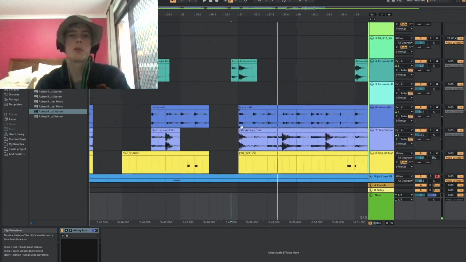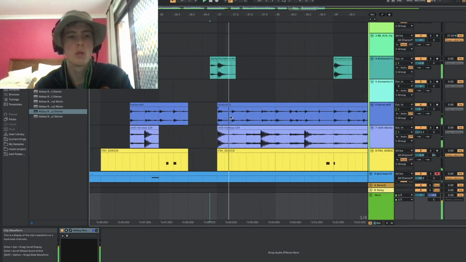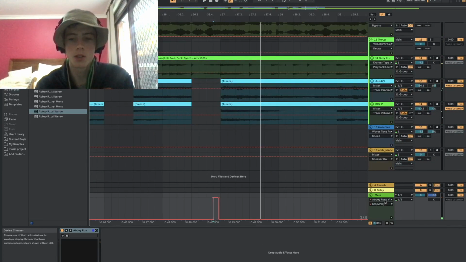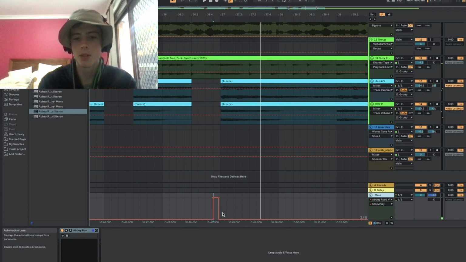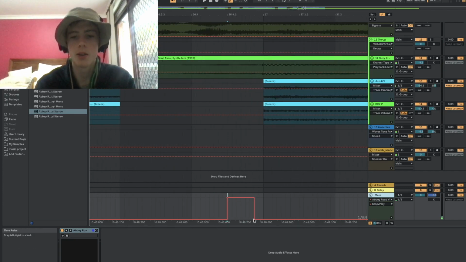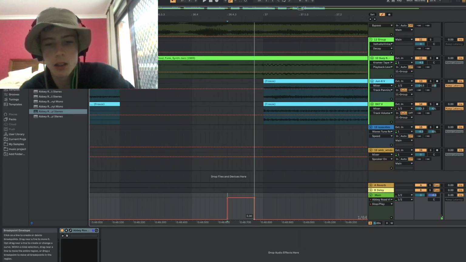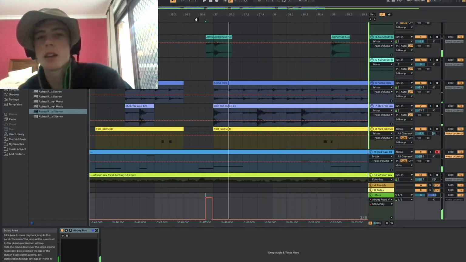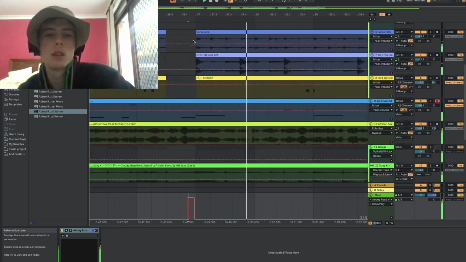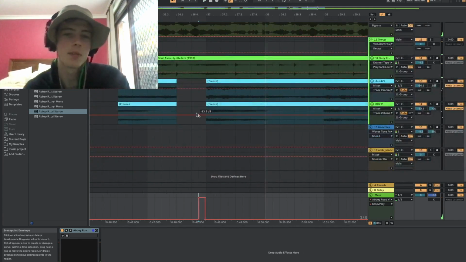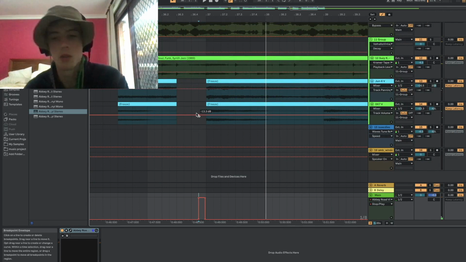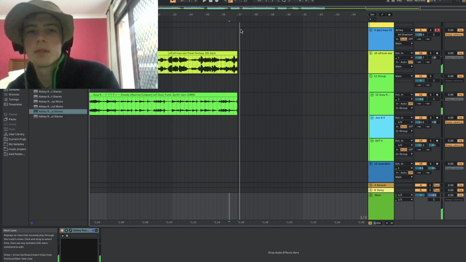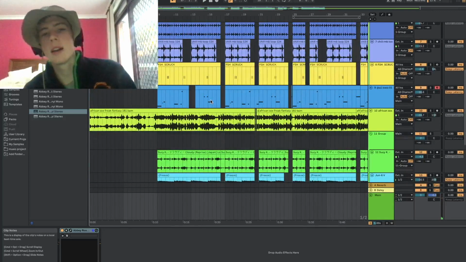Alright, the last thing I want to talk about is this. So this tape stop is automated on the master. It's just with the Abbey Road Vinyl saturator. I'm just automating the stop and play to stop here. It also stops slightly in front of the next bar, just so I can keep the drop on the 1, because that's very important. If you lose the 1, man, you've lost the whole groove of the whole song. So yeah, at the end here, I've just got this tape stop that ends the song. And yeah, that's about it.